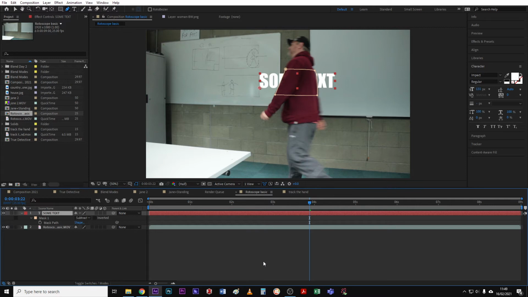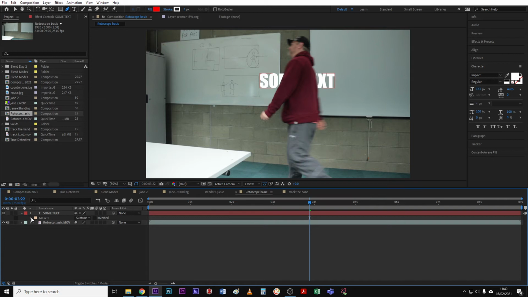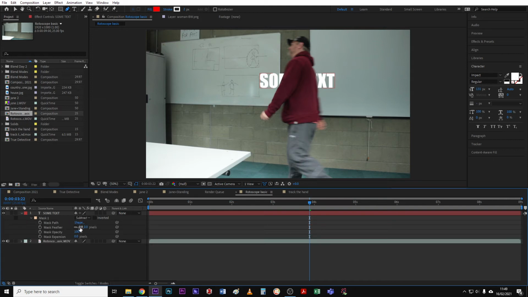Okay, so that's a single frame of an example, and there are other things we're going to need to do, such as feathering the mask to make it look a little bit more like it's part of that motion blur as he walks past, and various other things, but we're going to come to them as we work. So we have a mask created here.